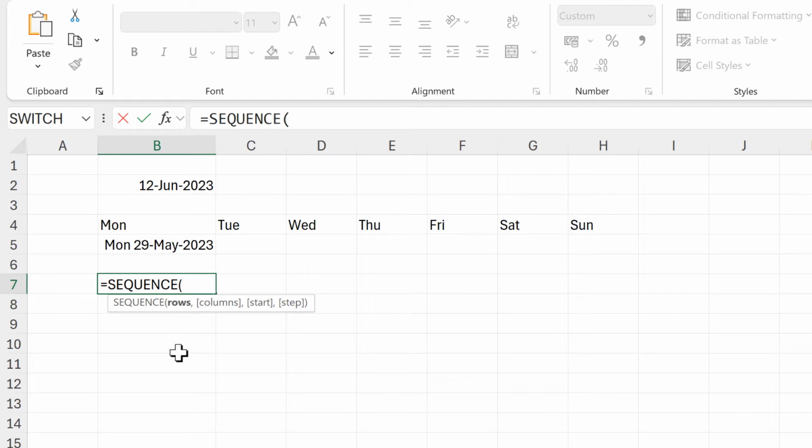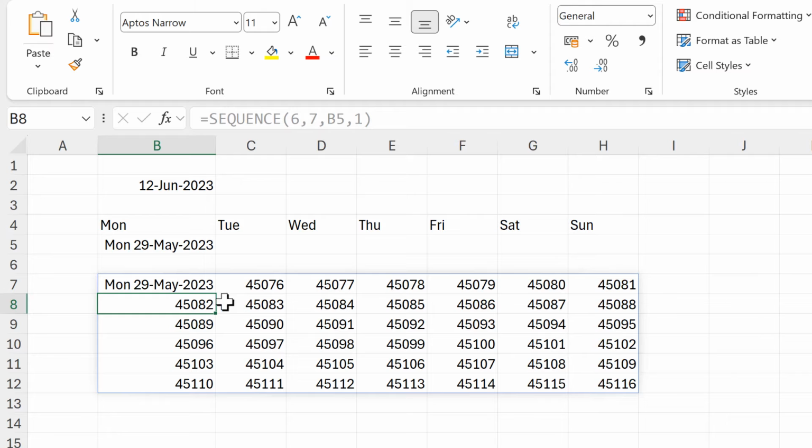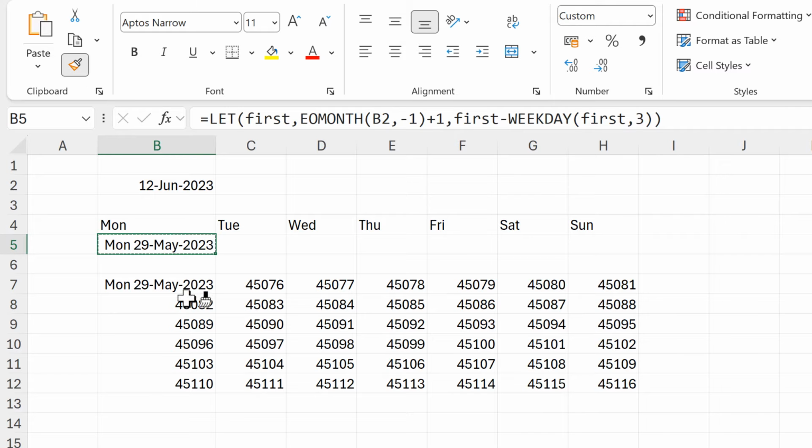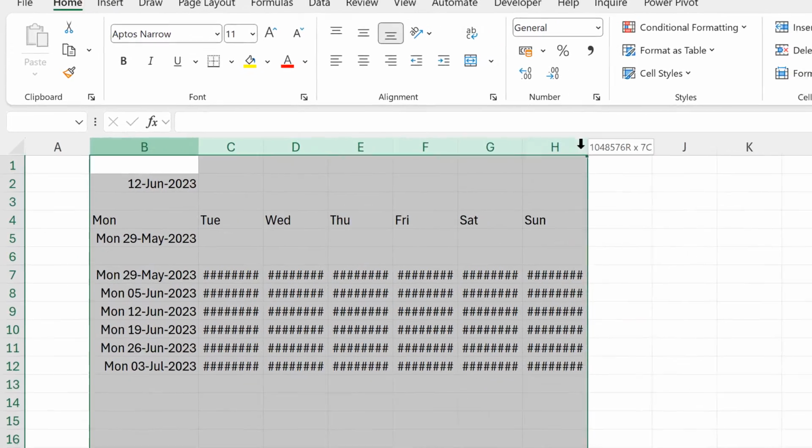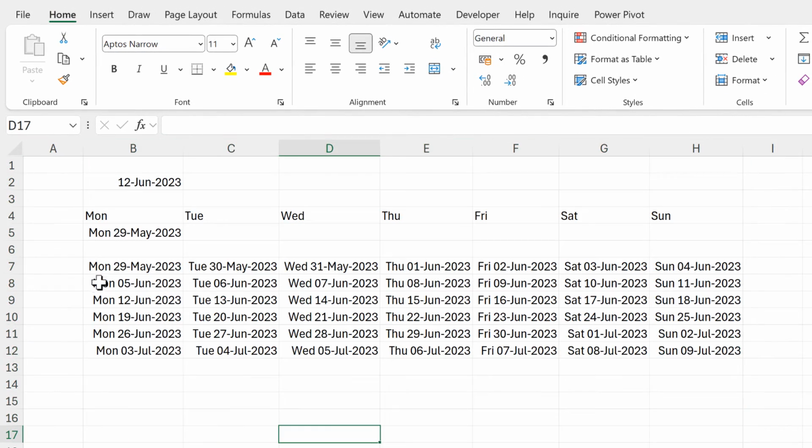And the number of rows is going to be 6, and then the number of columns is going to be 7, because there are 7 days in a week. Then the start is going to be this date here, and then the step is going to be 1, because we want to increase by 1 day each time. Then I need to fix the formatting for this and make the columns wider. And now we have all of the days.